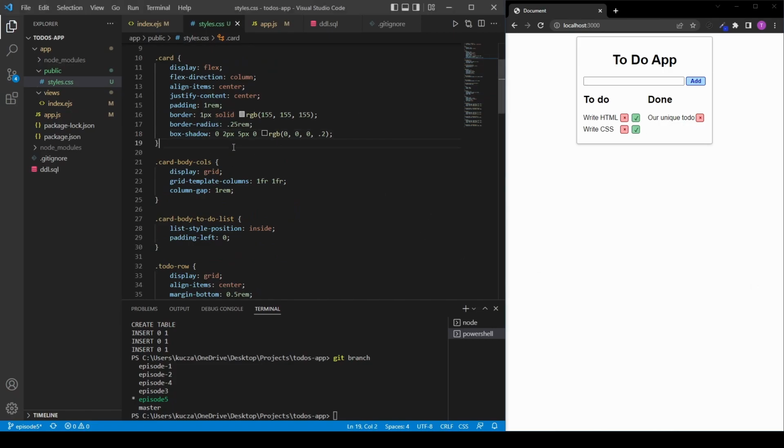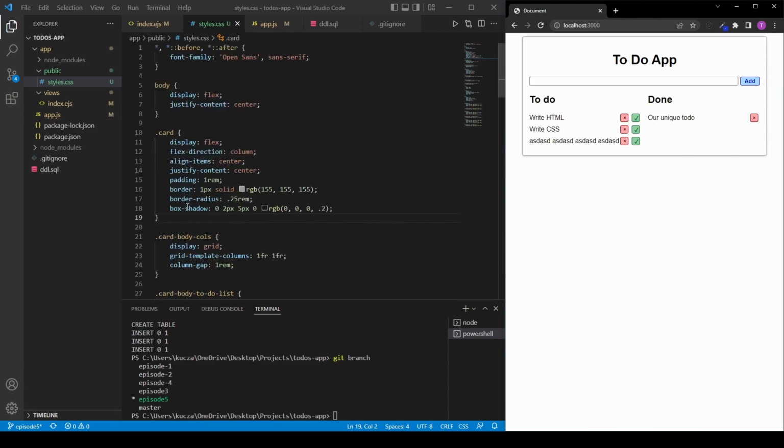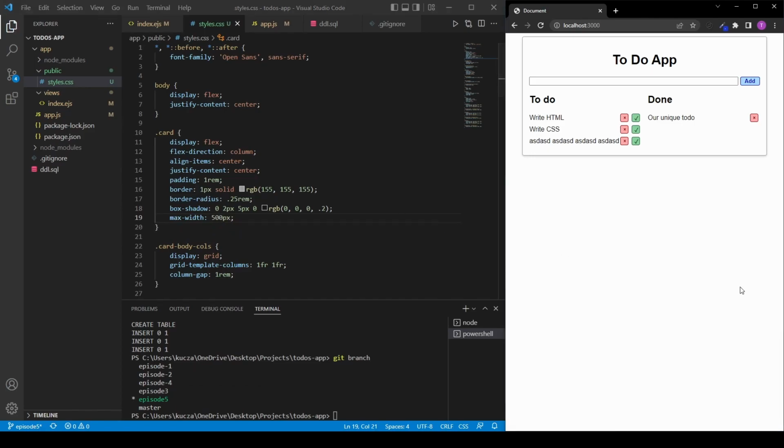Okay, and one more thing, maybe let's test what happens if somebody adds a long to do here. Okay, so it increases the size of our card. And that's what I would kind of like to avoid. Let's set a max width here of 500 pixels. Now you can set it to something else. And okay, that looks good. And now this is wrapping nicely in the line. Okay, and now you can see why we sort of center the buttons, right? Vertically inside the row. Okay, so that's good.